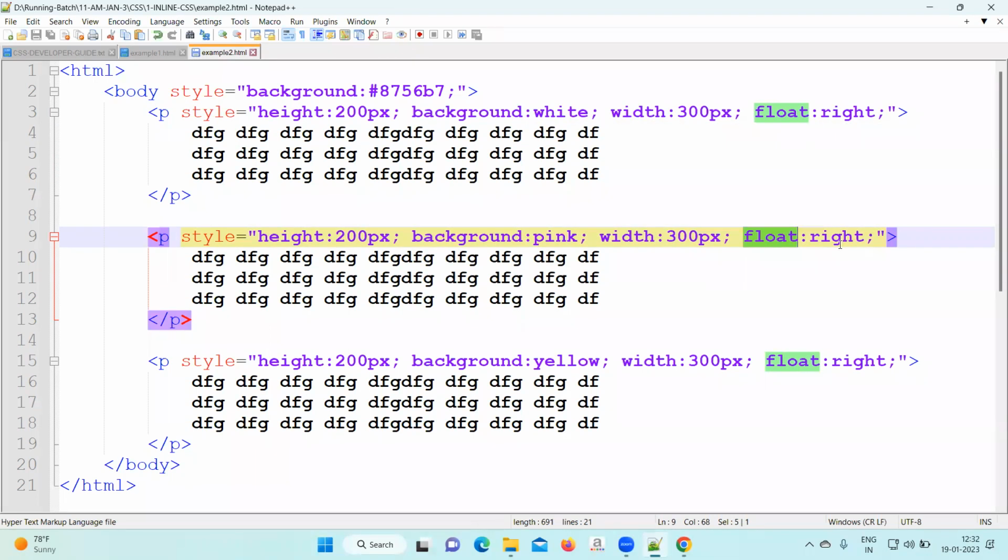using a single property, it's clear. Okay, float left to right, start from the left side. Float right starts from right side. Float left starts from left side.